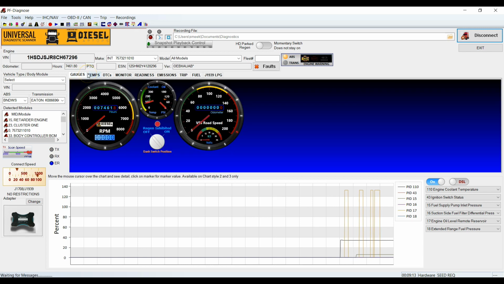Now this software does have the ability to run a regen, but only on OBD2 vehicles. So if you're working on an OBD2 vehicle, just come up to the Force Regen icon located here and click. Or you can use the momentary switch located here. But remember that this is for OBD2 vehicles only. And you can also clear all the fault codes by clicking the icon located here.